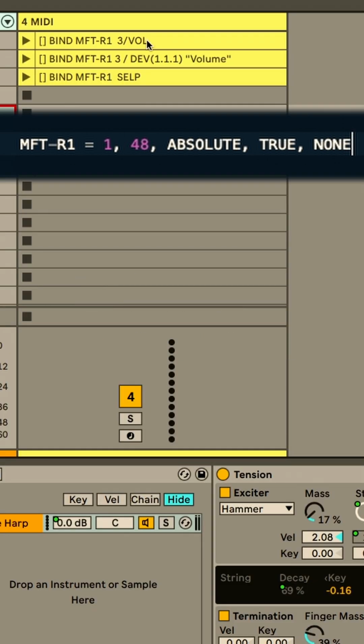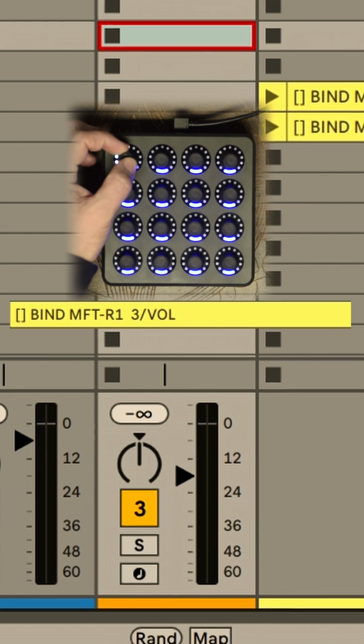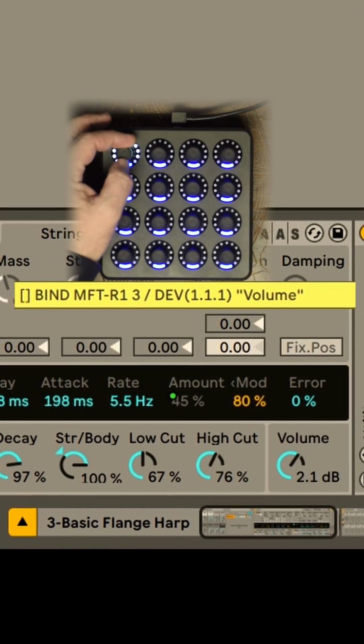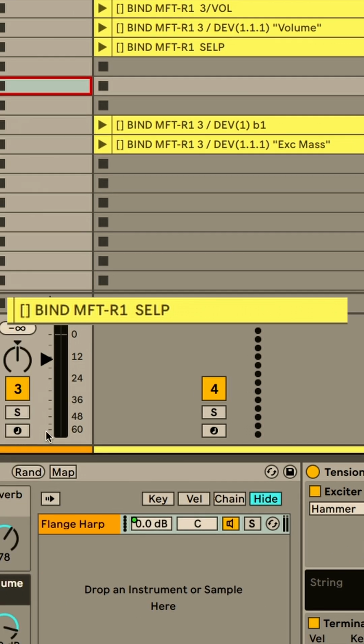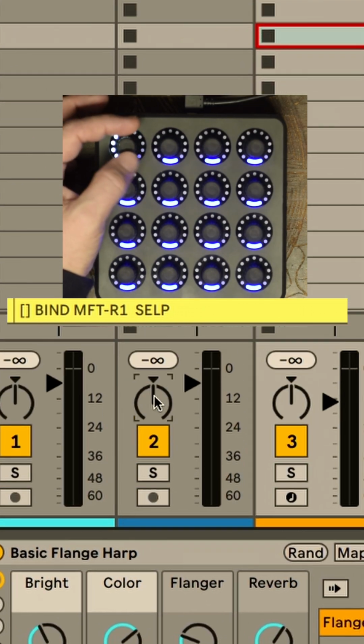After restarting Ableton, you can use the bind action in two ways. For a fixed mapping, assigning a knob to a specific parameter, you use this. Or for a dynamic mapping, using SELP, which binds the knob to the currently selected parameter, like a hot button.